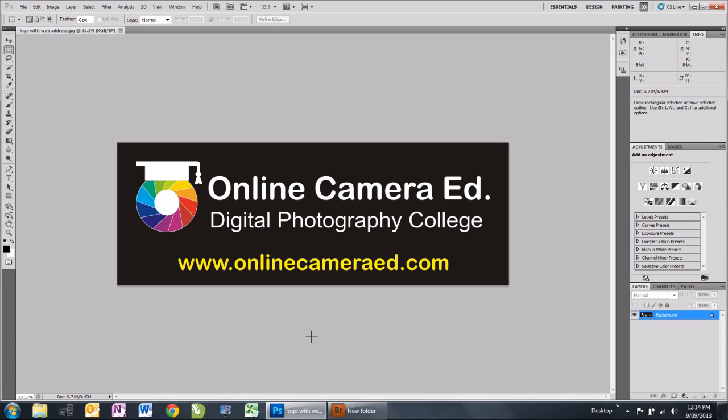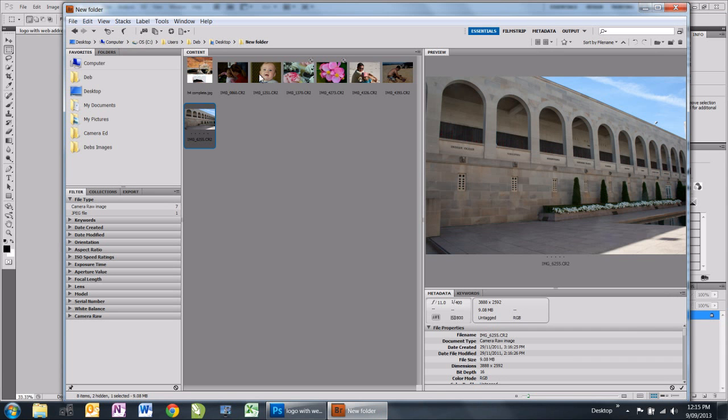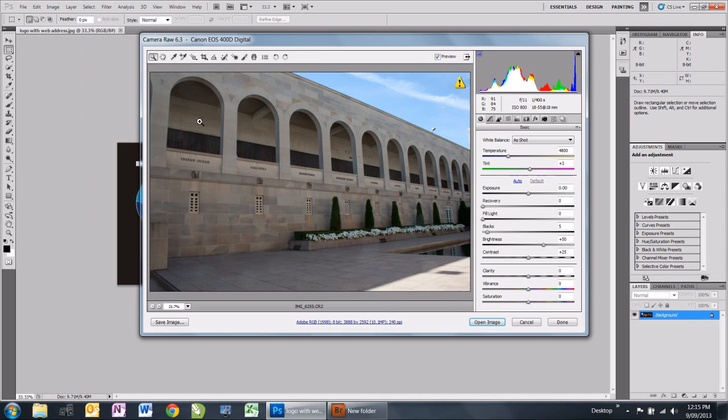Still working on our processing raw images. This is part 3. We're going to look at how you can adjust your contrast much more precisely than just using the slider. So first of all, we're going to open an image, so we'll use our Bridge. Click on the image that we want to open. Double click it and it will open in the raw processor for you.